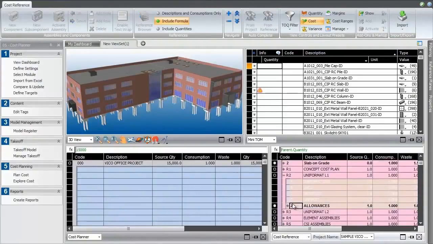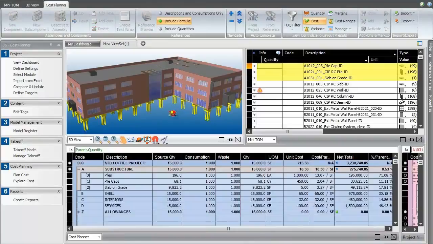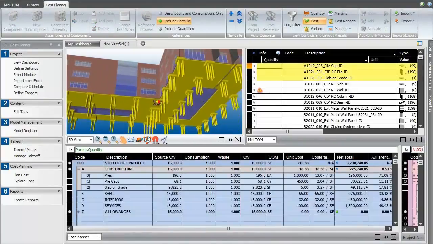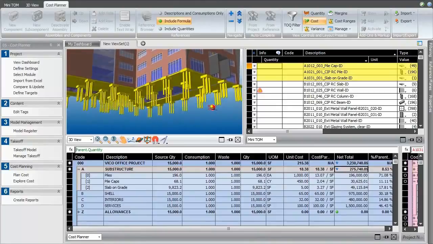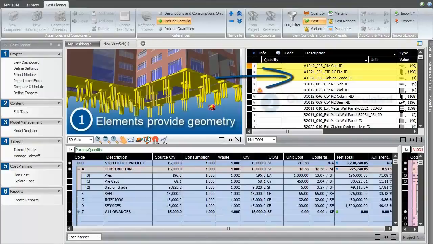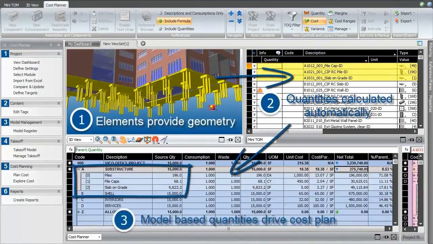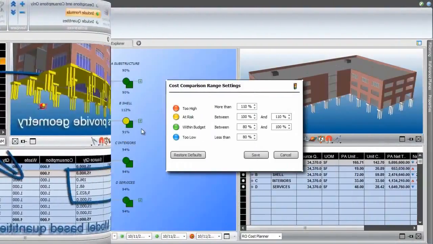If we have standard data or assemblies from a previous project, we can just simply drag and drop them into our project. We can now reference these quantities from our consolidated takeoff to complement the cost plan where necessary. The element to quantity to cost integration means that a manual change to the takeoff or an updated model will inform the cost plan automatically.